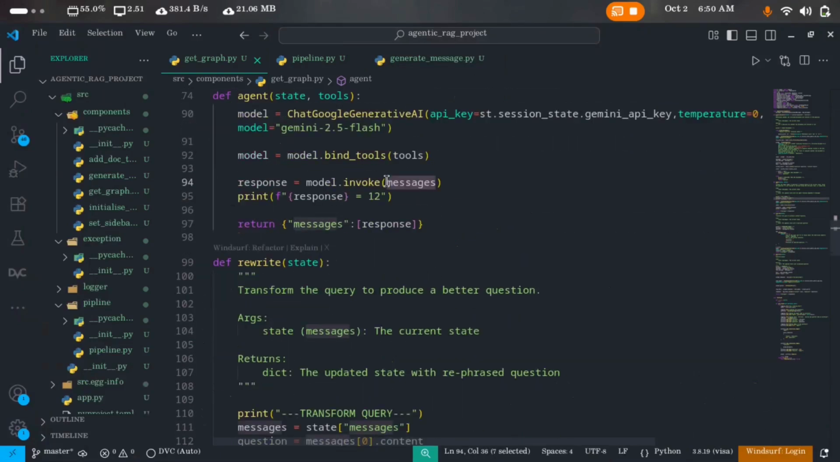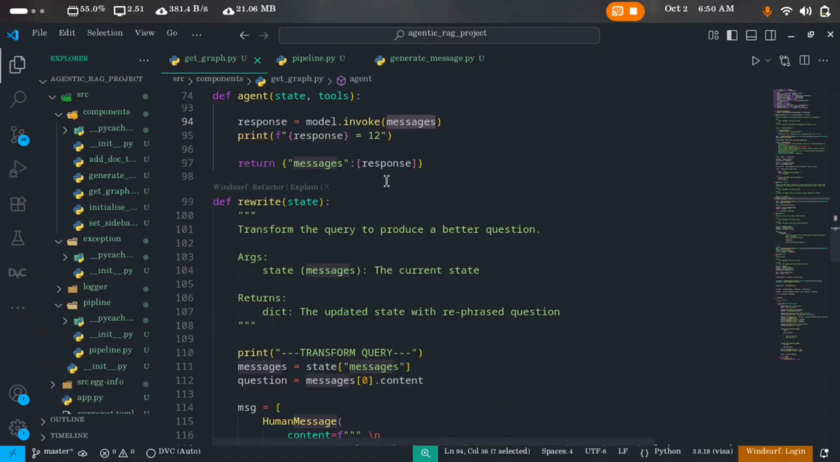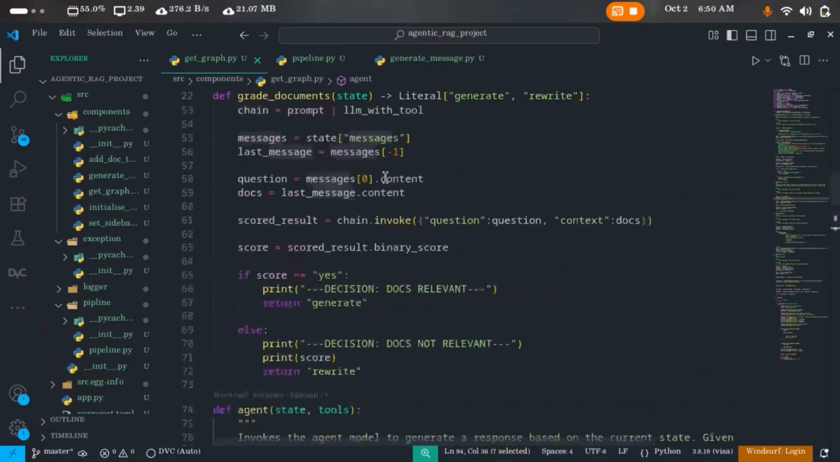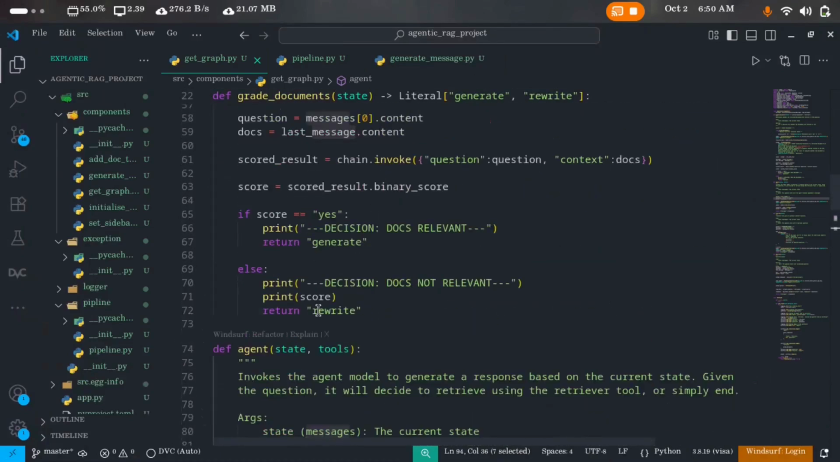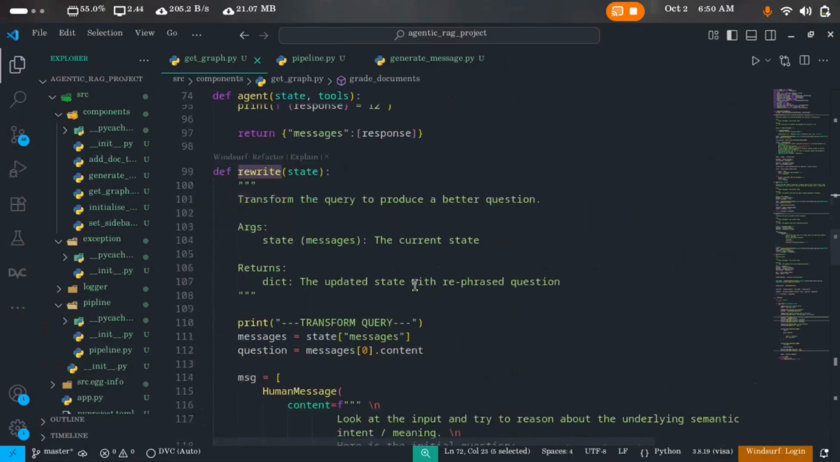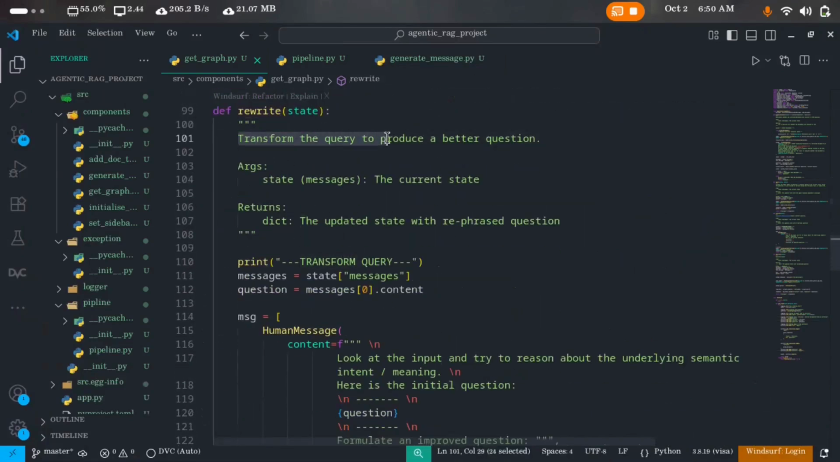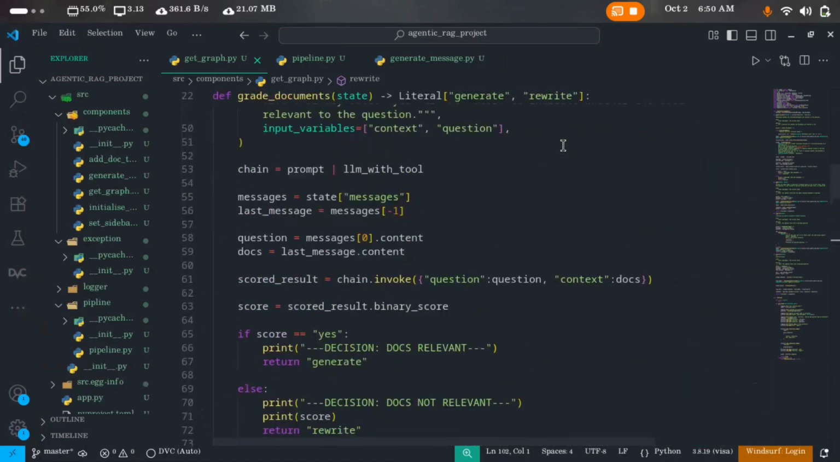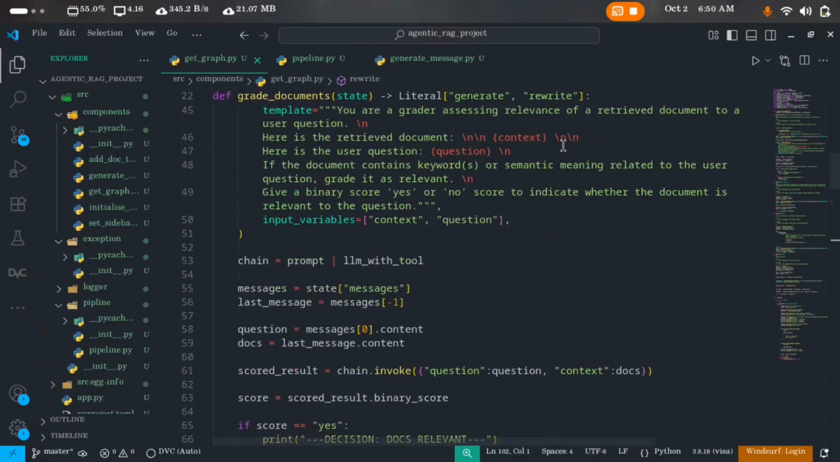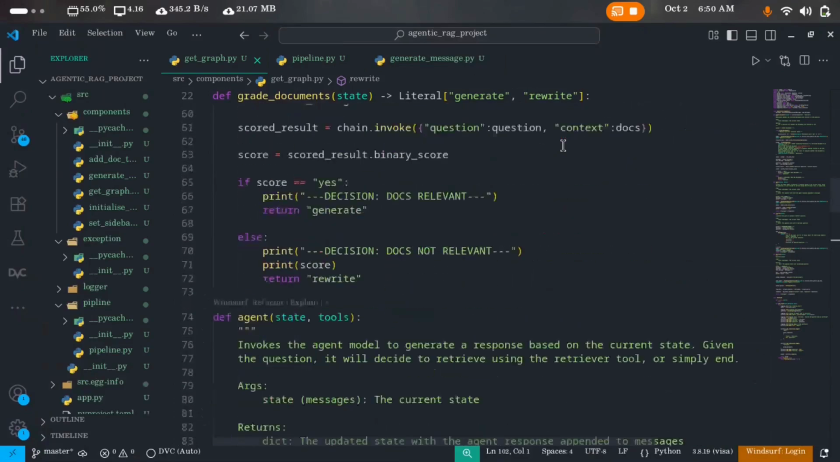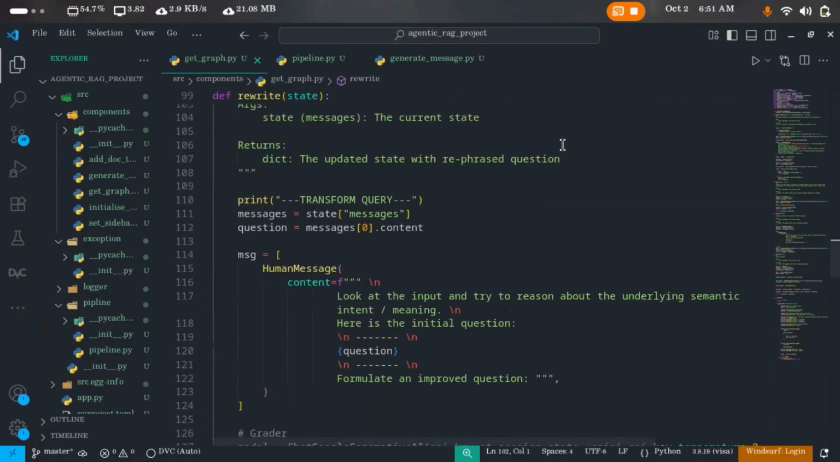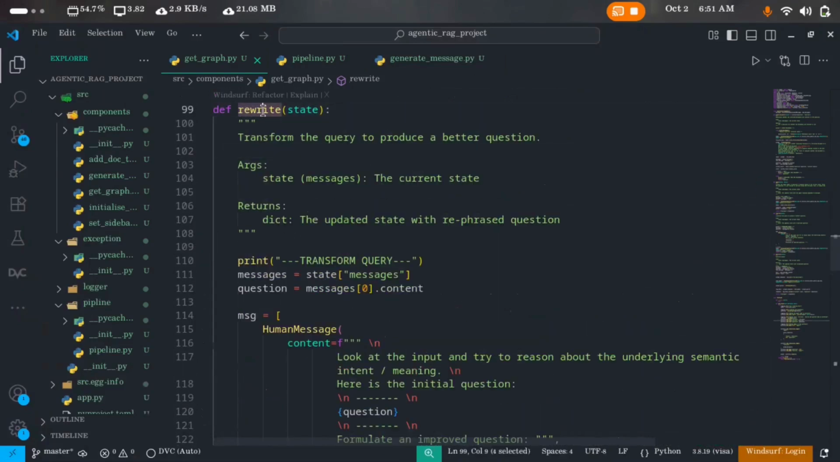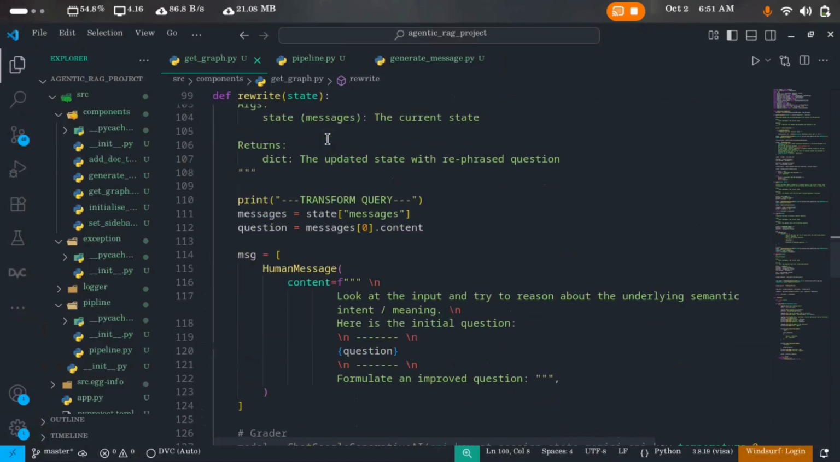Okay, then after that we are creating this rewrite node. So let me show you. It will transform the query to produce a better question. So first this grade documents step will check whether there is a need to rewrite. If that is yes, then it will call this rewrite node, and this rewrite node will transform the query of the user to extract better documents from the vector database.